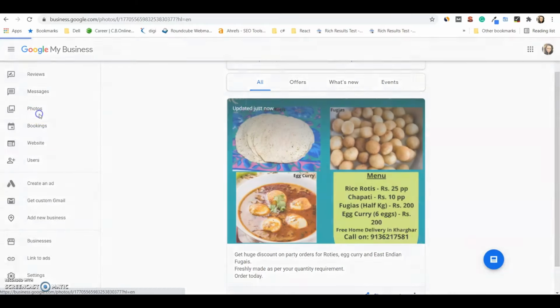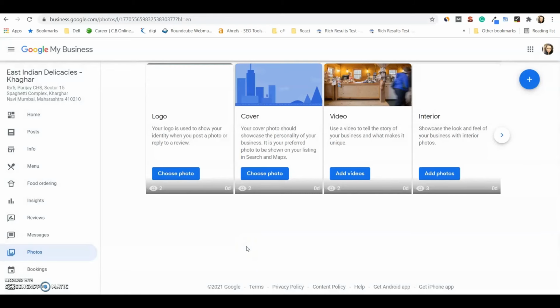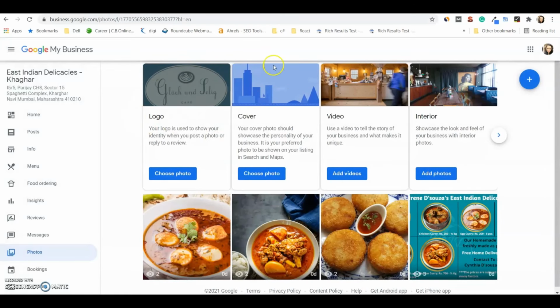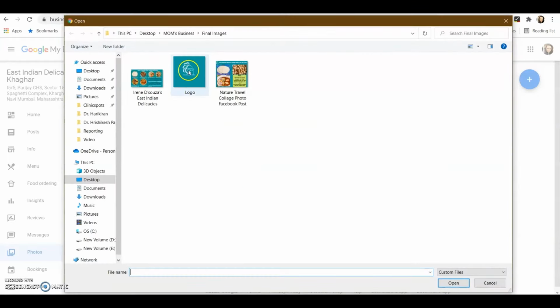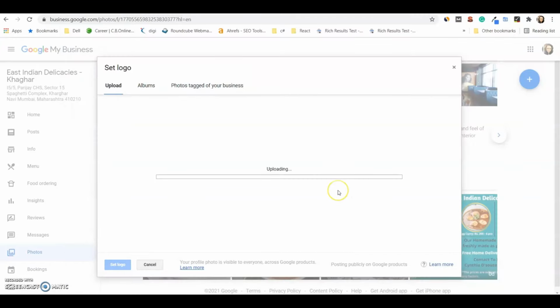Alright, next thing you can keep adding is photos. So you can add a logo, you can add a cover photo. So let's add a logo. So this is my logo, I will select it.